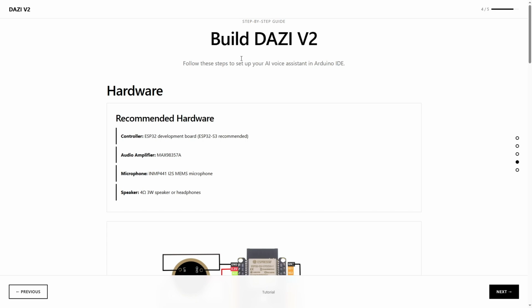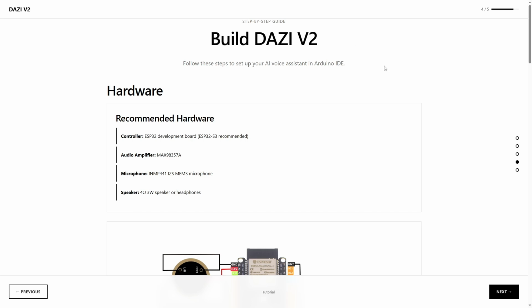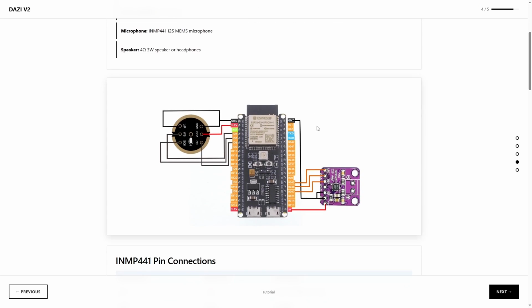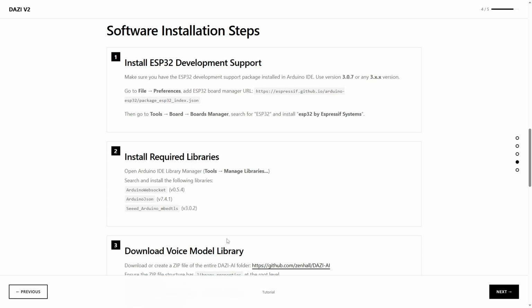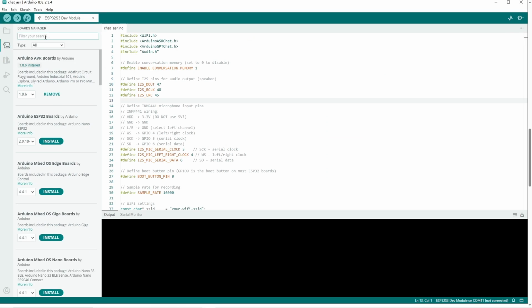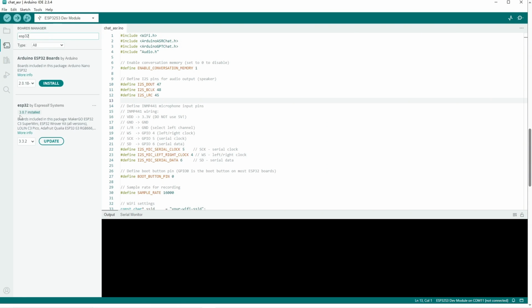All right, let's get our hands dirty and build the Dazi V2 step by step. First, hardware is quite simple. Get this module and wire them up according to the diagram you see on the screen now. Then let's do the software stuff. Firstly, make sure you have the ESP32 development support package installed. I'm using version 3.0.7, but any 3.x version should work just fine.